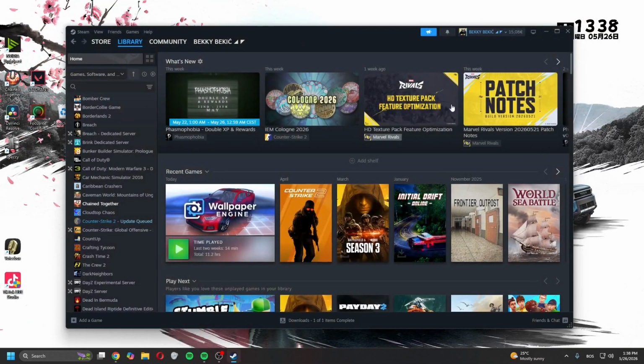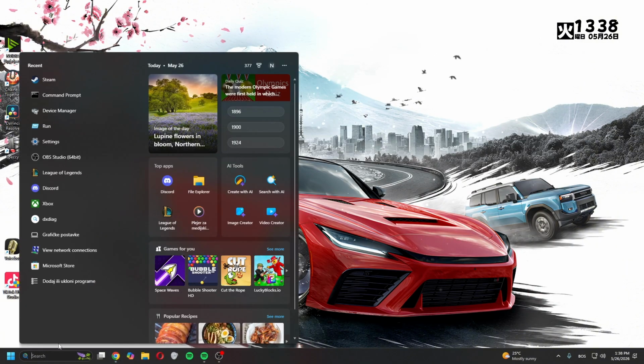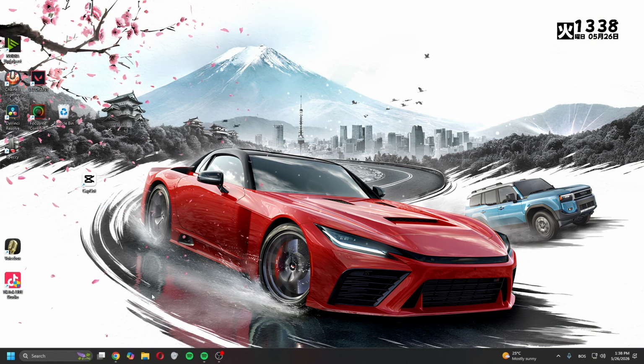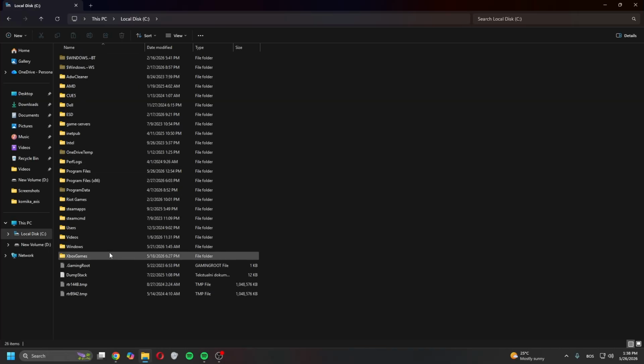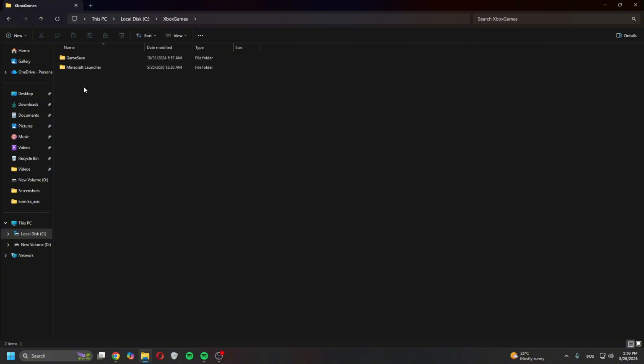Okay, and you want to exit out of this, and now you want to go to search one more time, and now you can do the same for the Xbox app. You want to open This PC, and now go to local disk C, go to Xbox games, and it will say here Forza Horizon 6.